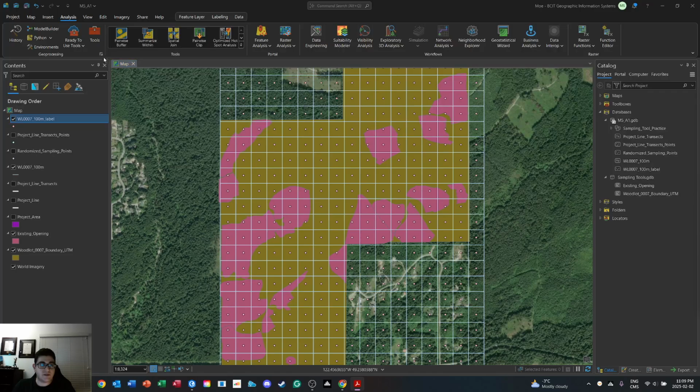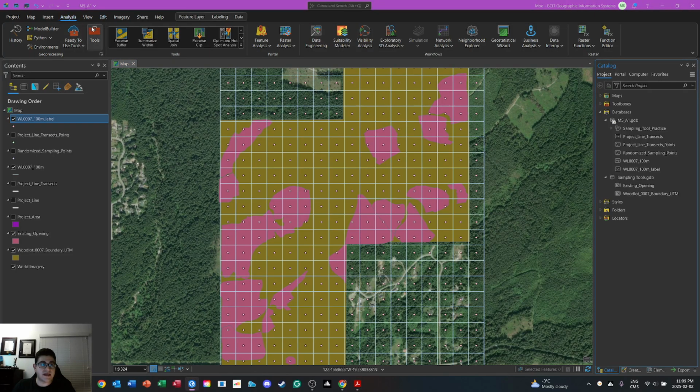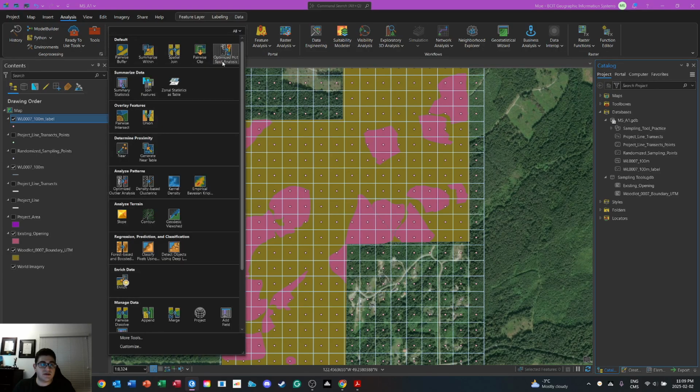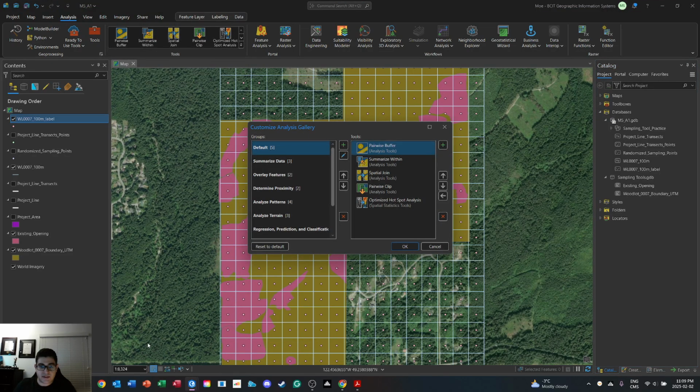So in order to do that, you want to go to your Analysis tab and under your tools, you should have a tool called Clip. If you don't have it, don't click on Pairwise Clip. That's not what we're looking for. What you can do is come over here and select Customize. So you can either add it under your default or your overlay features. Doesn't matter.